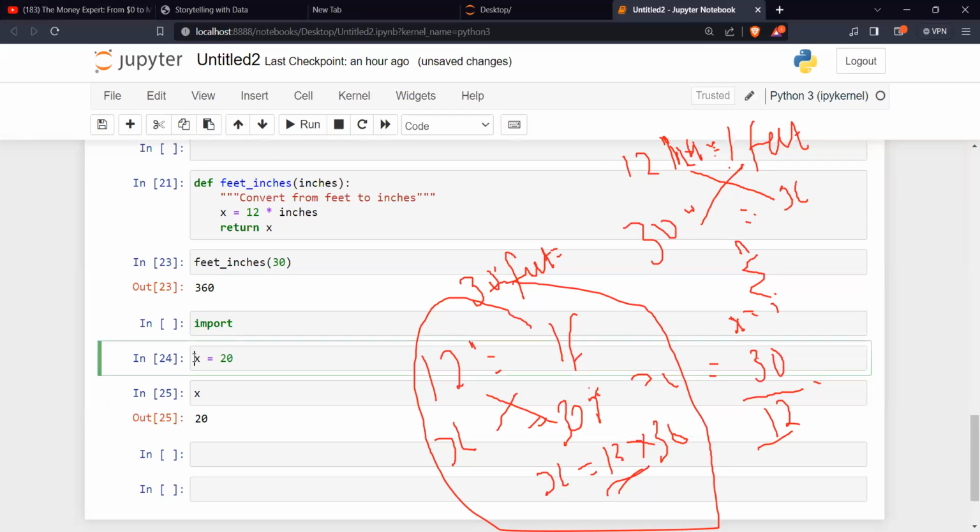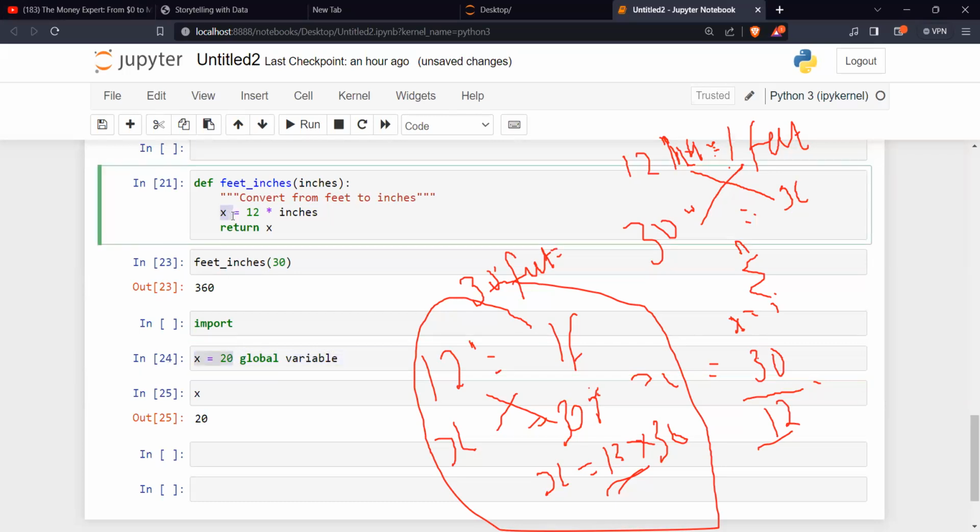This x you are seeing here is referred to as a global variable. It means it can be used anywhere. But you see this x inside here, it is only within this function. So it is referred to as a local variable. Can you see that now? So we have now defined variable as two: it can be a global variable or a local variable. Do we get that now?